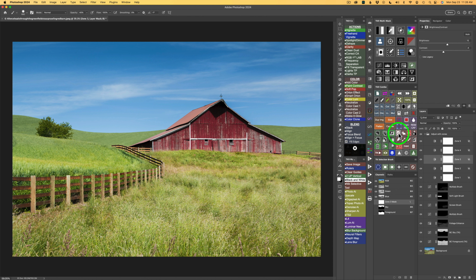If you want to save out a subject and a background as a channel, hold your shift key down and click on this button, and you saved out a subject and background as a channel. Now that is pretty darn cool.